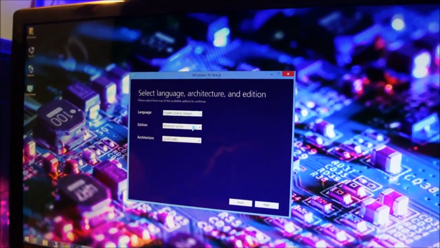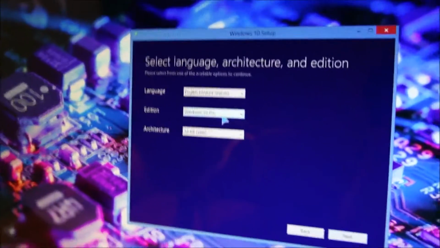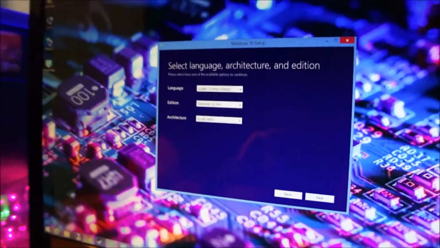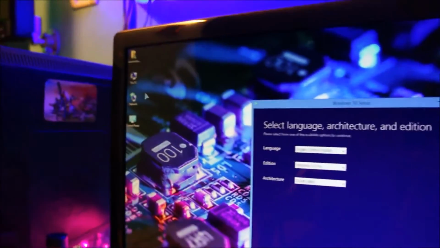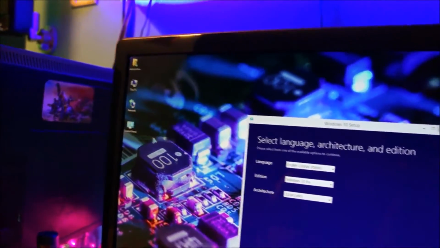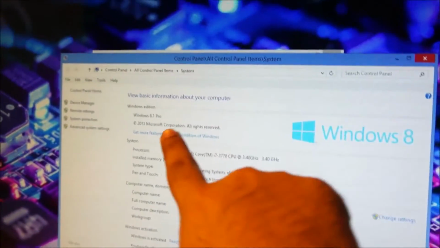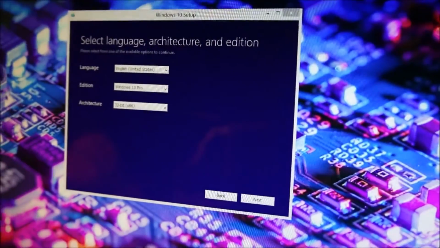Select your language and select the correct edition. This is very important because you need to select the correct edition, otherwise the Windows setup will ask for a new product key. So to check what edition of Windows you're using, right-click This PC and go to Properties and see what edition of Windows you're running. And here is the upgrade path.